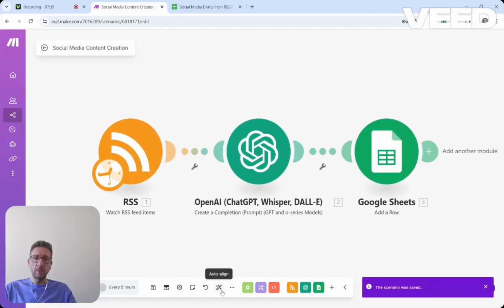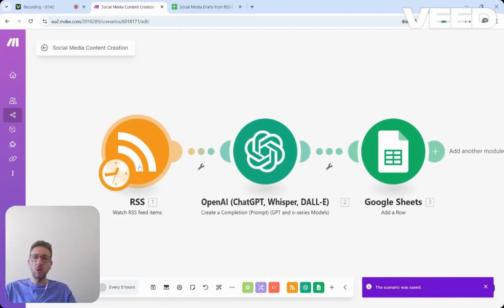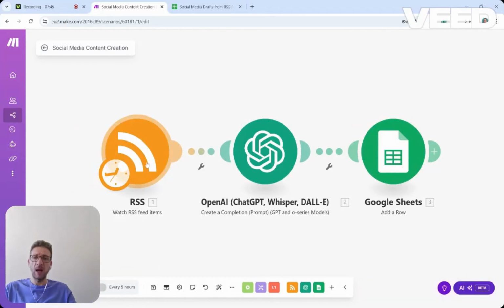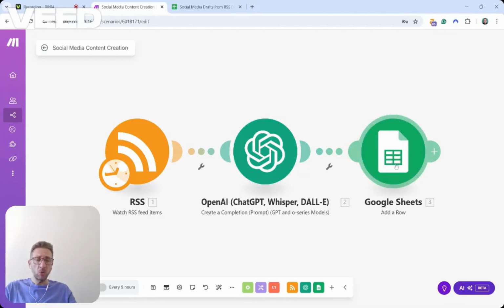So, what do we have? We have the first module, which will, every 5 hours, activate on its own. It will run, which is the trigger to check if a new item has been created. If a new item is created, it passes it to the AI, which, based on our prompt, processes it and provides the draft. In the third module, of course, if it finds nothing new, it won't run the next two. But if it finds something, it will update the columns and add a row to the Google Sheet. To test, we can click Run once.